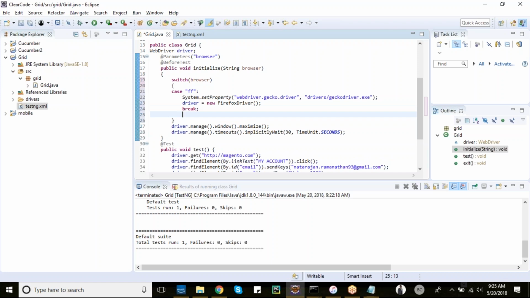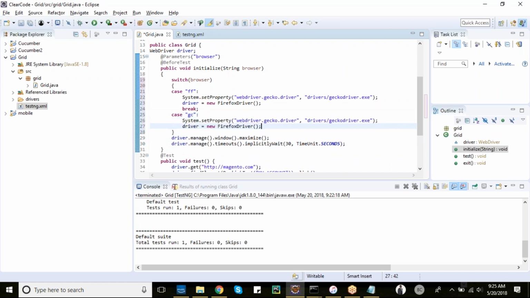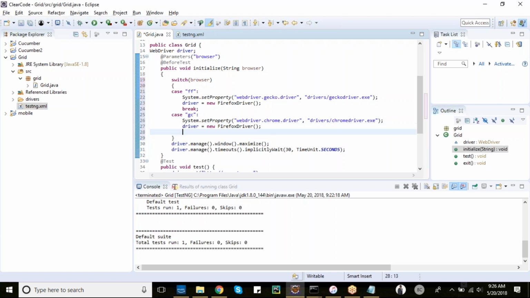Break. Case GC. If it is Google Chrome, then you will have to say webdriver.chrome.driver, and this would be chromedriver.exe. So based on what browser you pass in the parameter, that corresponding browser is going to be initiated.